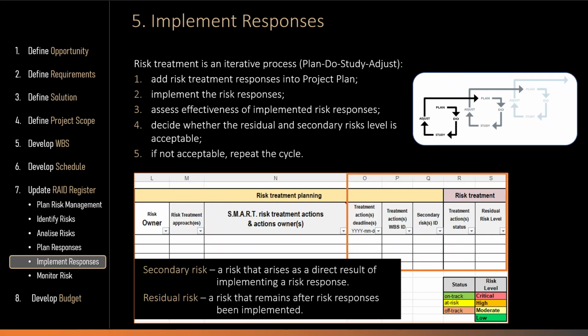Risk treatment is the most critical part of risk management process because without effective risk treatment, risk management is basically a waste of time and effort. So how to implement risk treatment measures? Risk treatment is an iterative process. Add risk treatment responses into project plan, then implement the risk responses. After that, assess effectiveness of implemented risk responses and decide whether the residual and secondary risk level is acceptable. And if this level is not acceptable, then repeat the cycle.